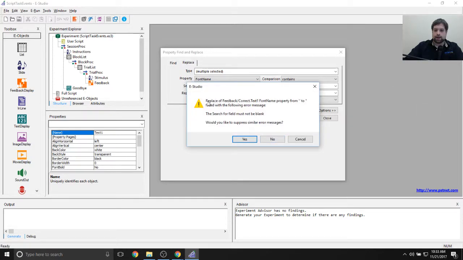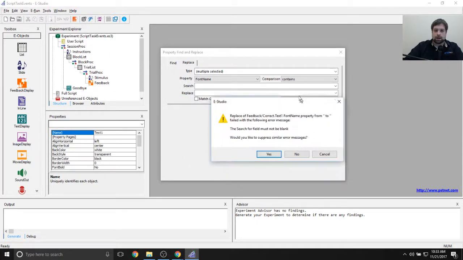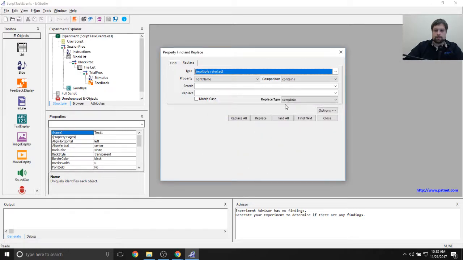Now it says Find or Replace Property 2 failed with the following error message: the search for field must not be blank. Would you like to suppress similar error messages? I'm going to click Yes. So it made no replacements there. Let's go ahead and change that one more time.